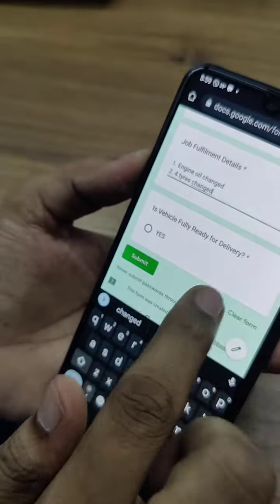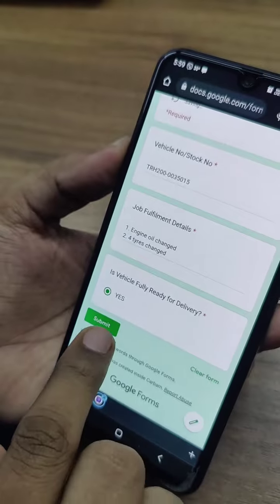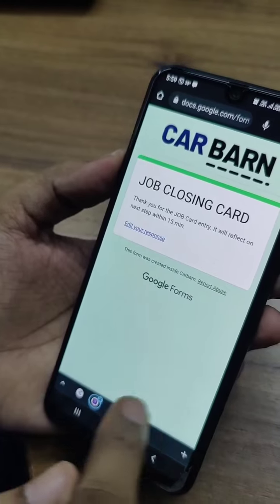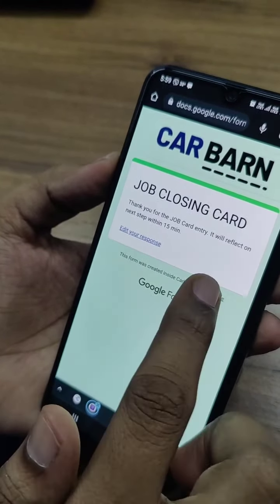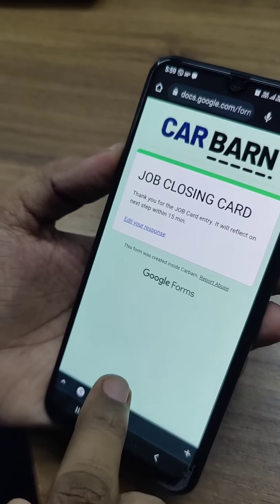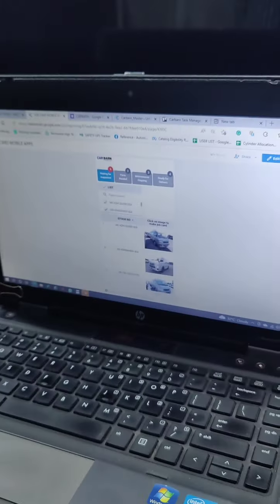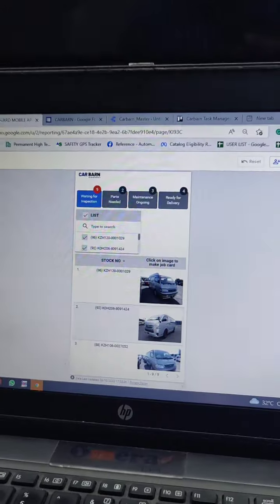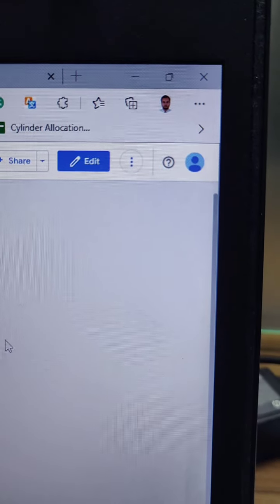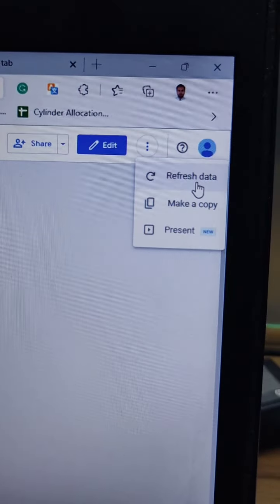So, is the vehicle fully ready for delivery? Yes, this vehicle is fully ready for delivery. Then we need to click the submit button, and after submitting the form, it will take another 15 minutes to reflect in the next step. We can also refresh manually. So this is another option from the PC. If we need an immediate update, we can do it immediately by clicking refresh data.